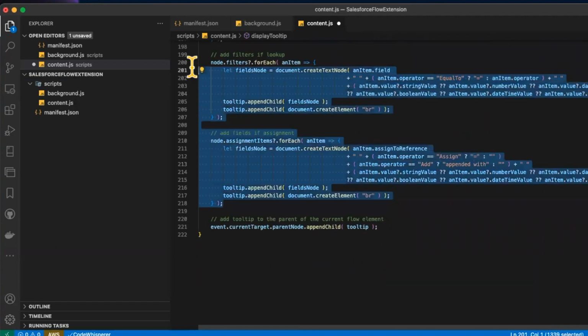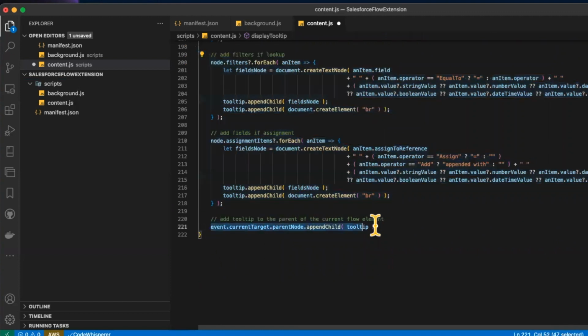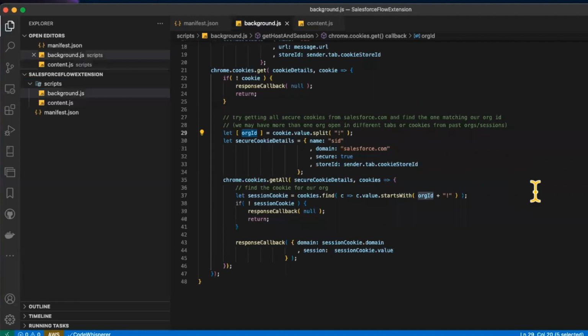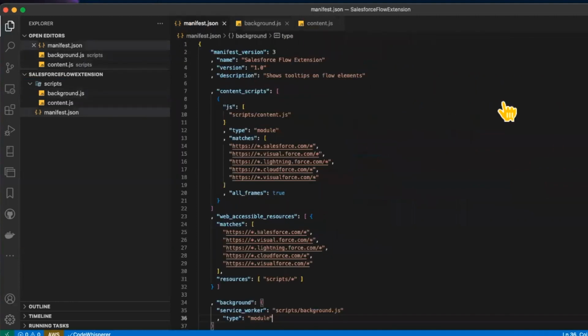Once I've done that for all of the possible shapes, I append the tooltip to the parent node of the shape I'm hovering on. And the effect is that the tooltip will be displayed. So let's save this. Now we have the entire extension ready.